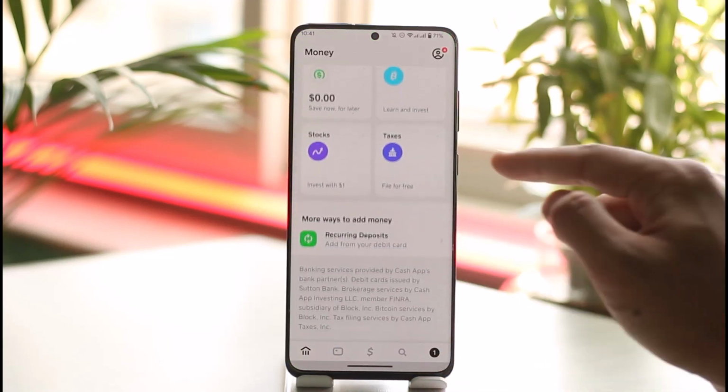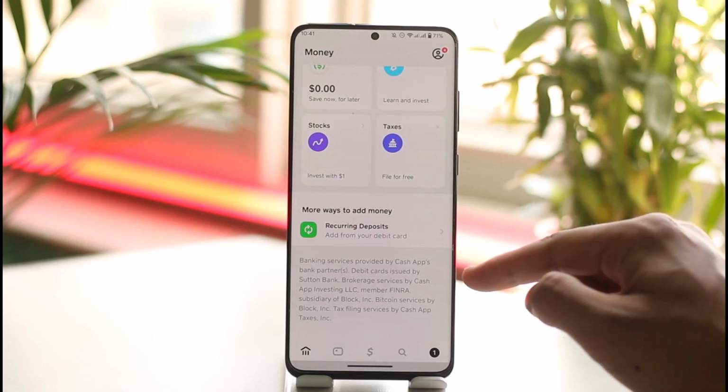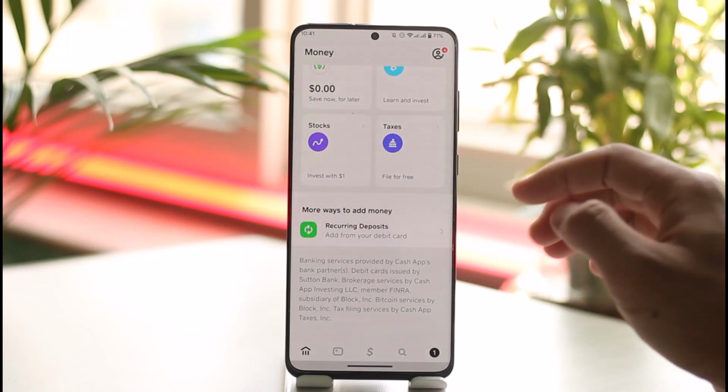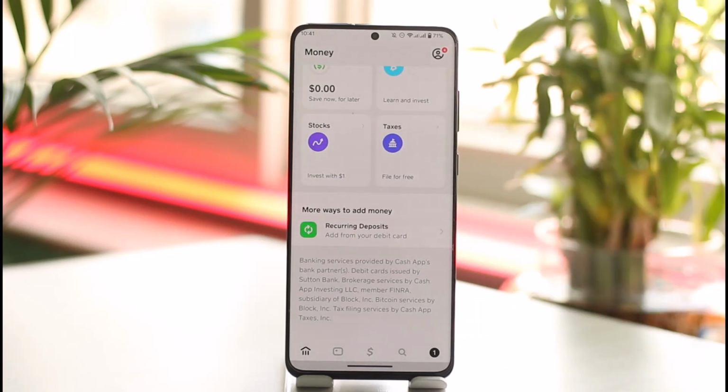Once you come to home tab, under more ways to add money, you would find the option called deposit checks, and when you tap on that, you'd have the option to deposit check on Cash App by scanning the front side as well as the back side of your check.